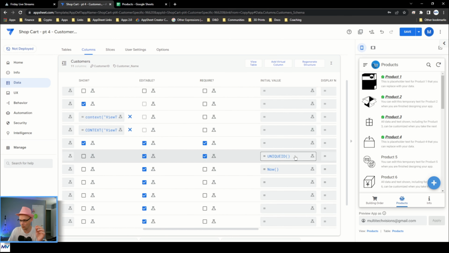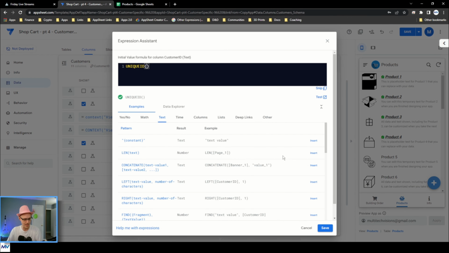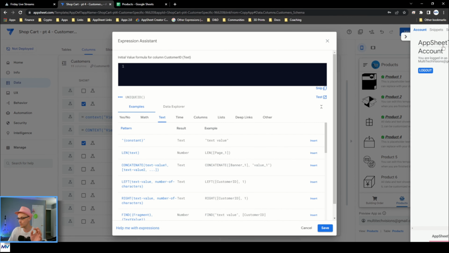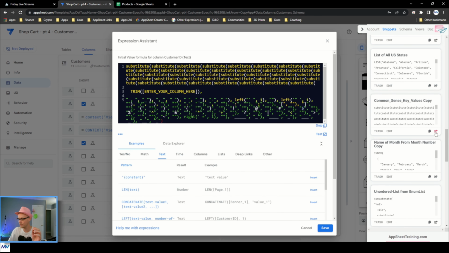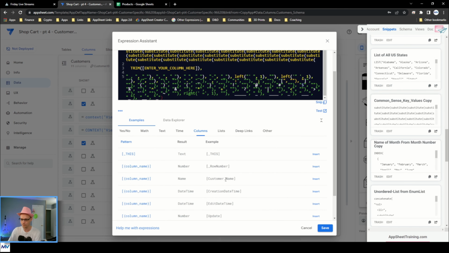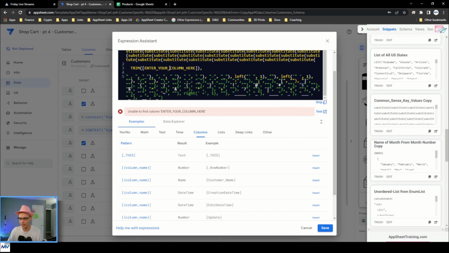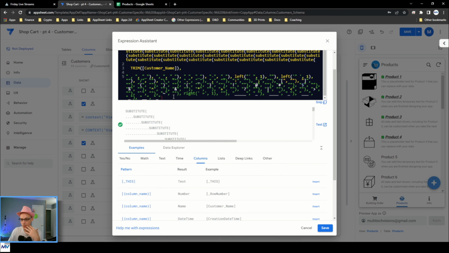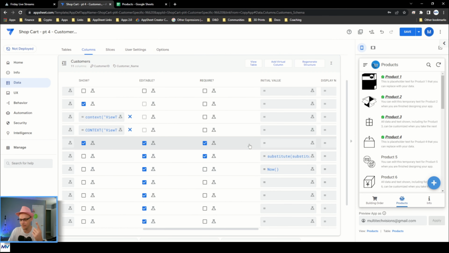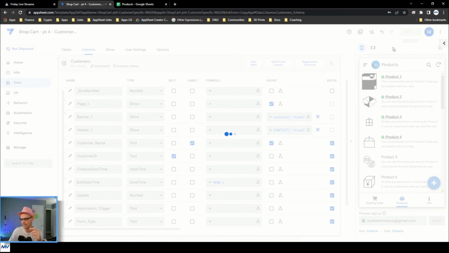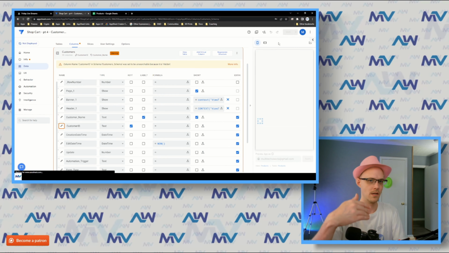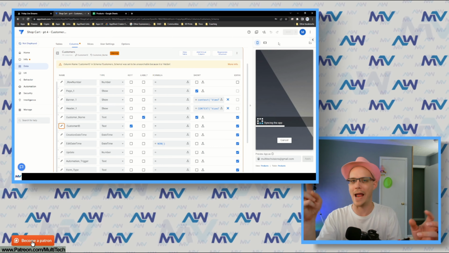Now the ID formula, it's stuck on unique ID, that's not what I want. I actually want this to use common sense ID. I want it to take the customer name and clean it up, get rid of spaces, do all the special stuff. But I want the ID of the customer to be the name of the customer. It just makes it easier when you're in your database and you're trying to track something down.